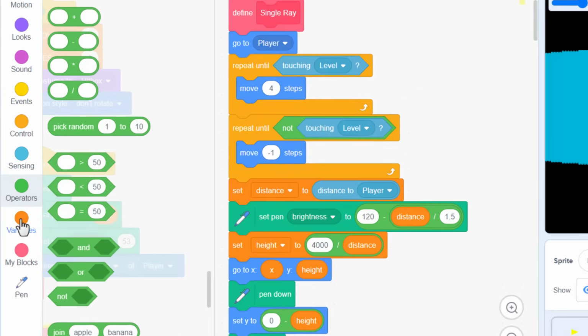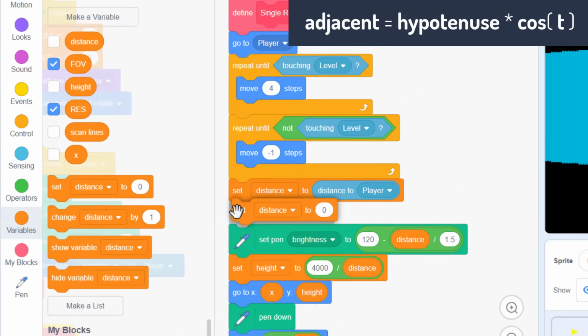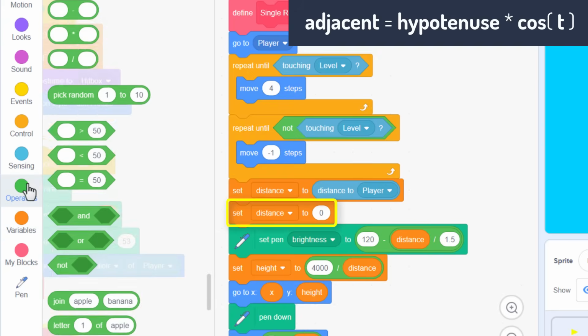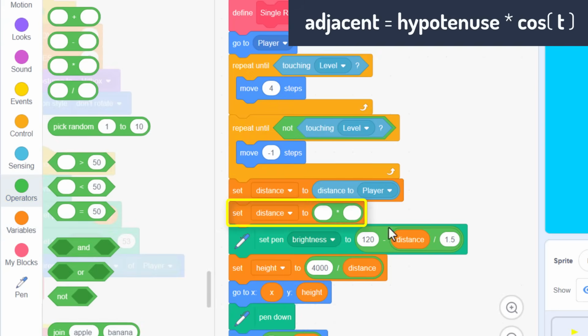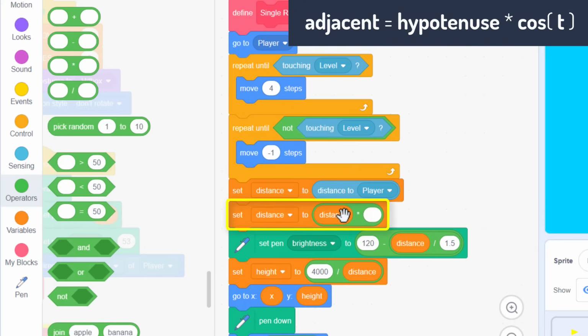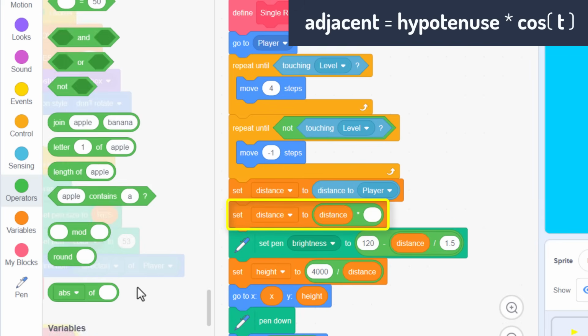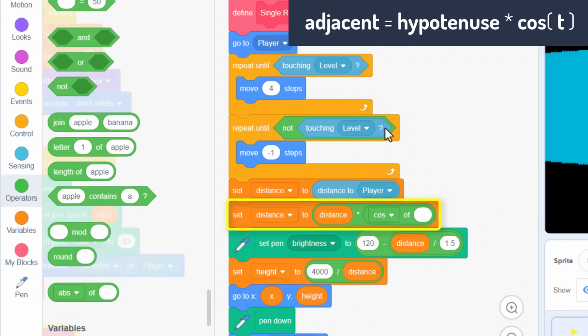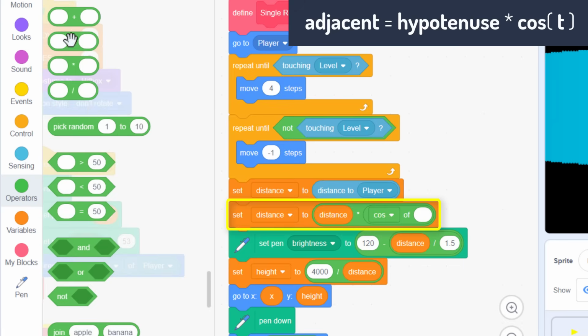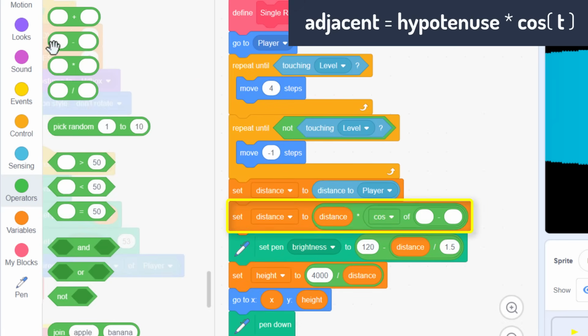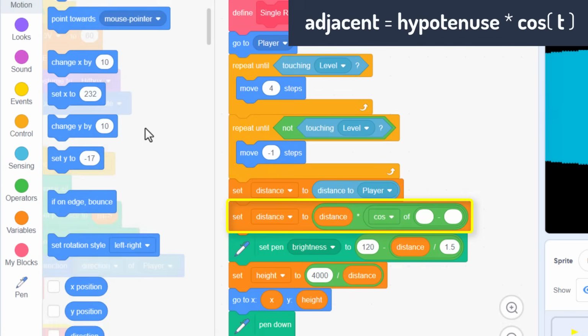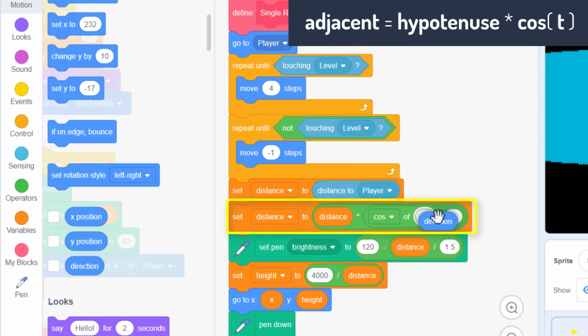We'll use another set distance block, and as the maths dictates, we'll multiply the current distance, that is the hypotenuse, by the cosine of... we need the relative direction of the ray. We don't have that yet. It's given by subtracting the direction of the player from this ray's direction.